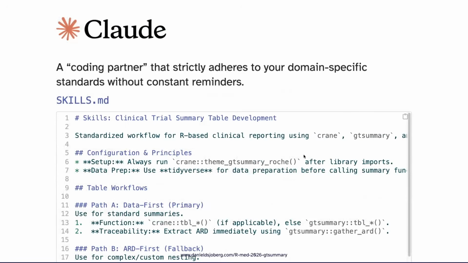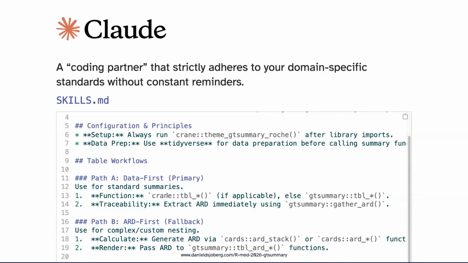I want to end with my new favorite way of doing this, and it's using a skills.md file with Claude. I think a lot of the code engine AIs have something similar to skills.md, but this is a way to have a coding parser that really adheres to what you want it to do. So, for example, if I am using Crane, I want Claude to use Crane if there's a function in Crane to do it, because I have standardized my things in Crane to do exactly the way I want it to do. So I want it to use Crane functions, otherwise use gtsummary functions.